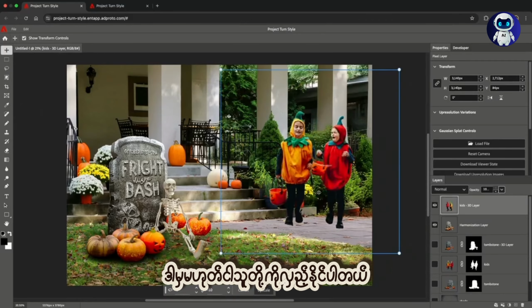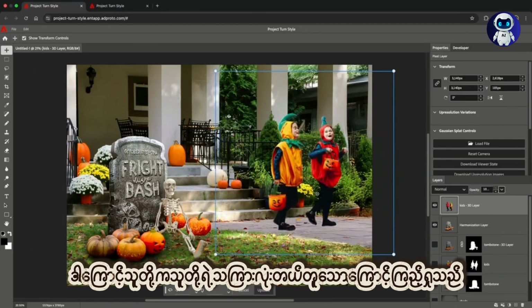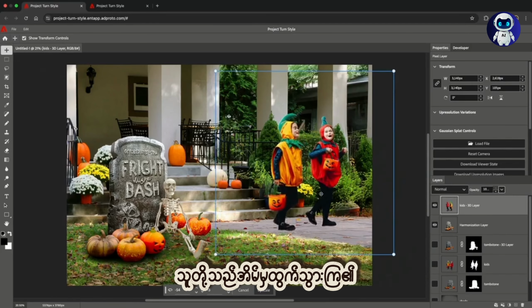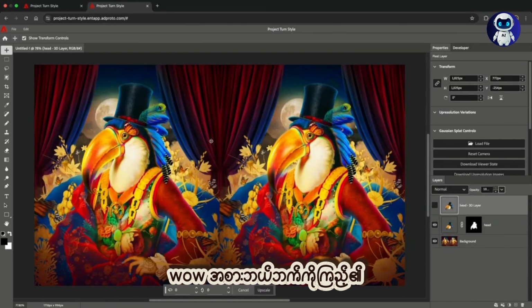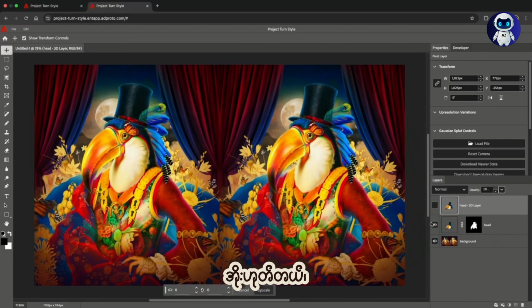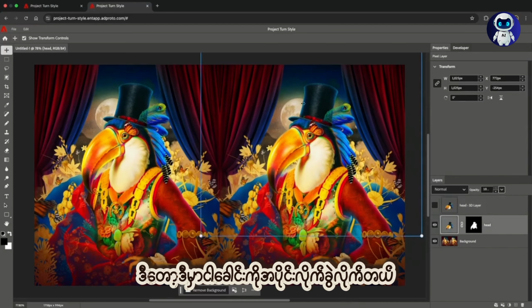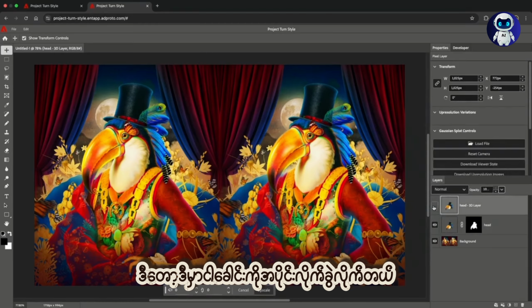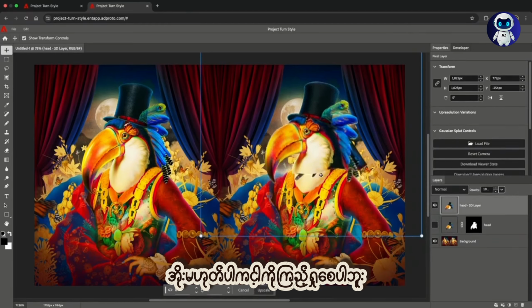Or I can turn them around. So it looks like they just got their candy and they are leaving the house. Wow. Instead of looking to the left, let's make it scarier. So here, I have segmented the bird and turned it into a 3D shape. Now don't make it gloomy.